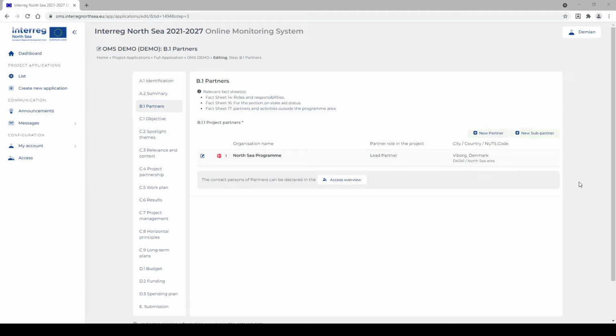In the partner section, you should provide necessary information on your project partnership. This includes all partners and sub-partners involved. For each partner, you should provide information on the partner identity, the partner address, and if relevant, the address of the unit directly involved in implementing the project. You add a new partner by clicking the button New Partner.